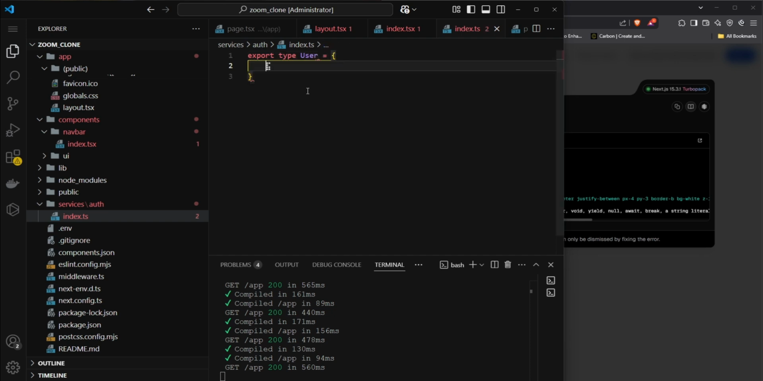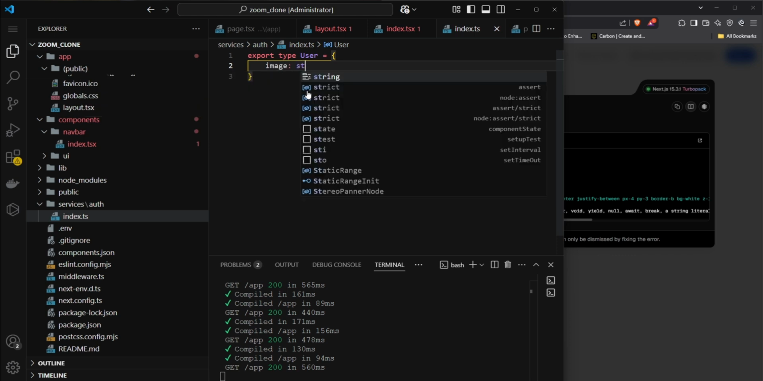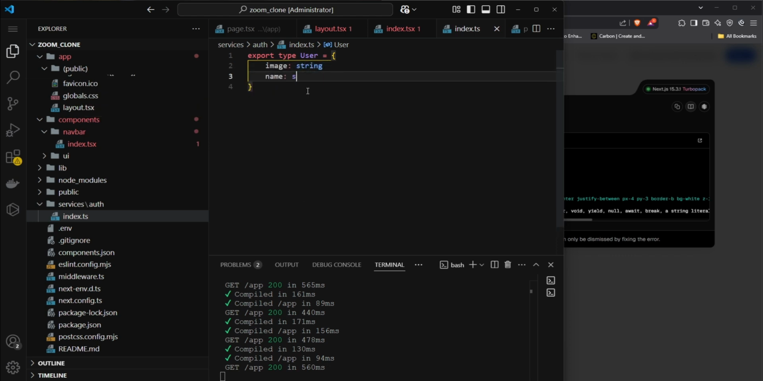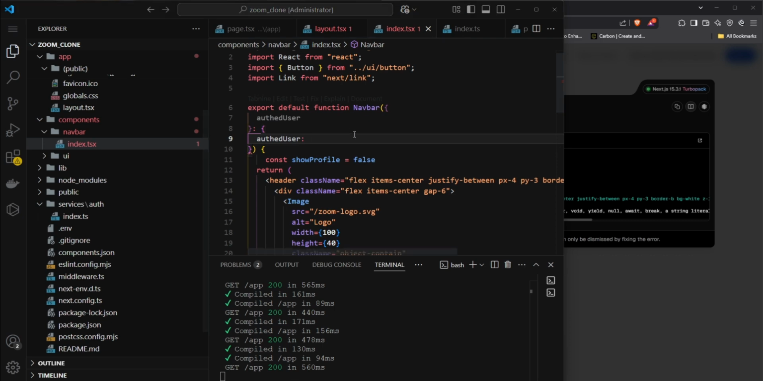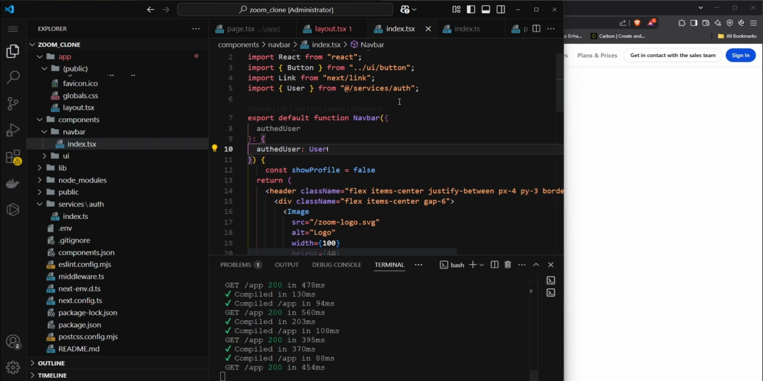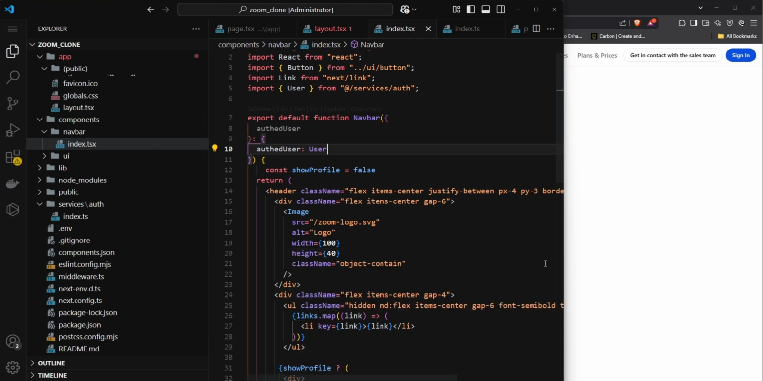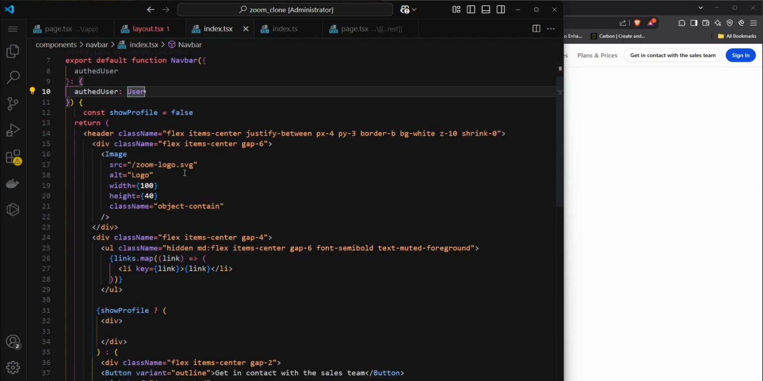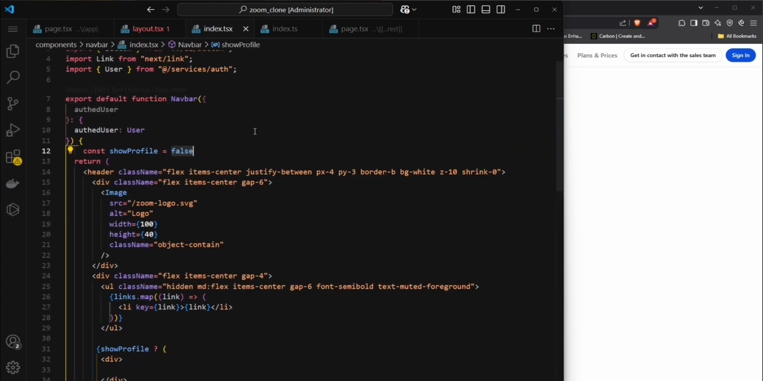All right, so here I'm going to export a type of user, and this type is going to have an image, which is going to be a string, a name, which is also going to be a string, or no, an email, which is going to be a string, and an ID, which is also going to be a string. Nice. So for now, this is the only thing that we need in this services folder, and we can now go back to the navbar and type this auth user.